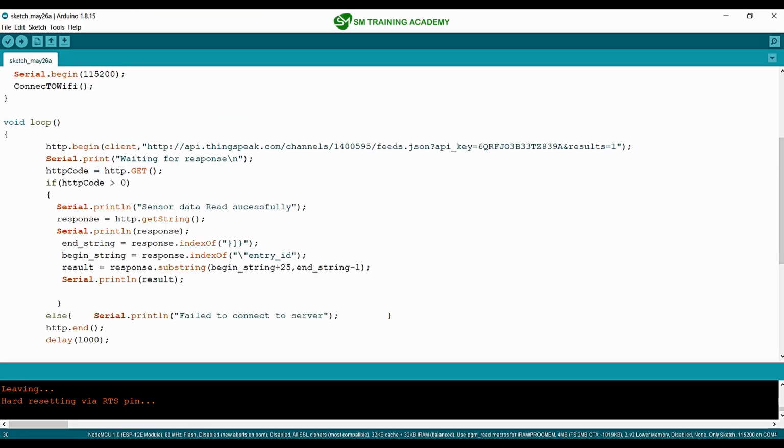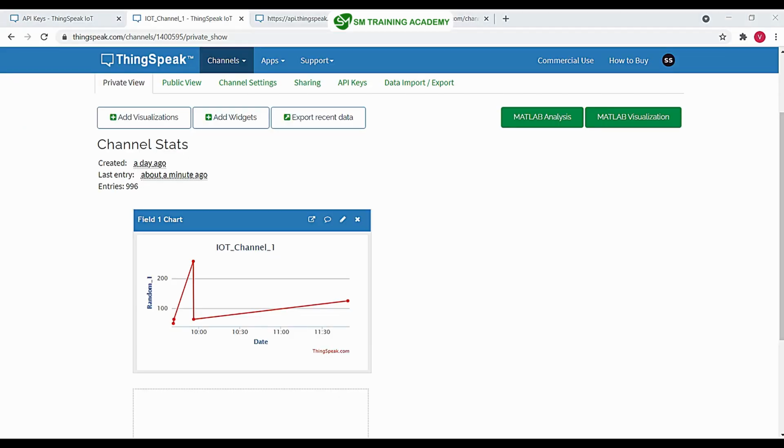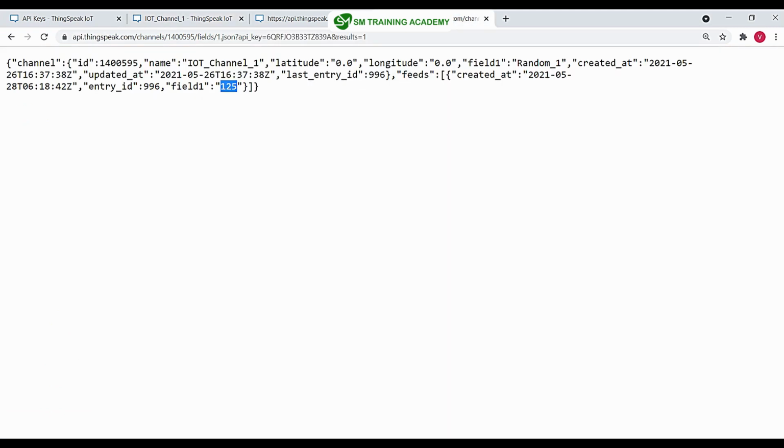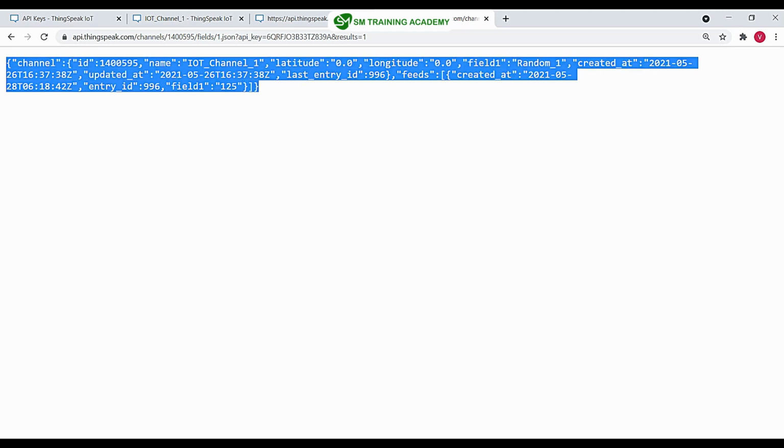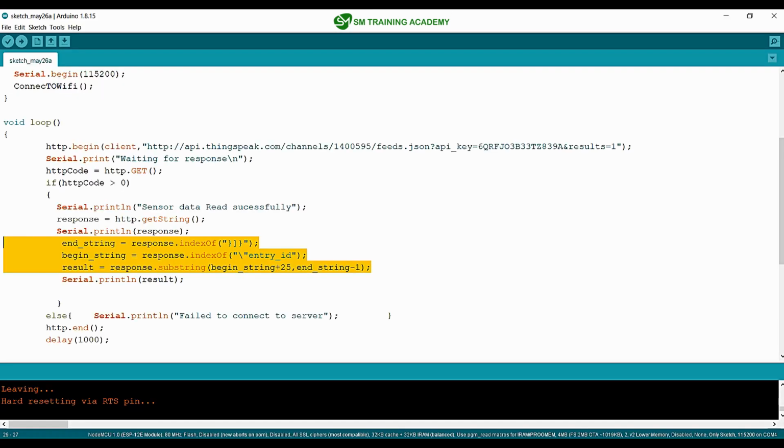So we wrote these 3 lines for using a technique for sorting out this data available in this lengthy string, and we extracted that data from this whole entire string using these 3 lines. And that's it. I hope you understood these 3 lines, and I hope you understood how to send a GET request for reading data from the channel available in the ThingSpeak server.